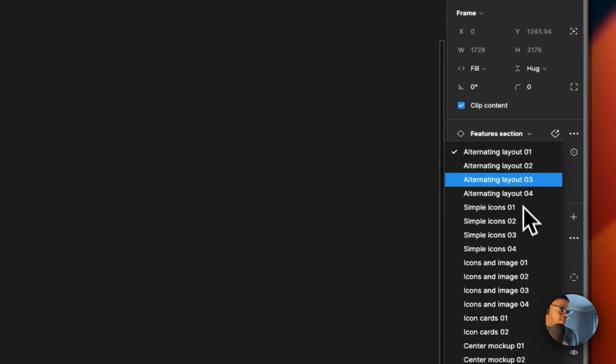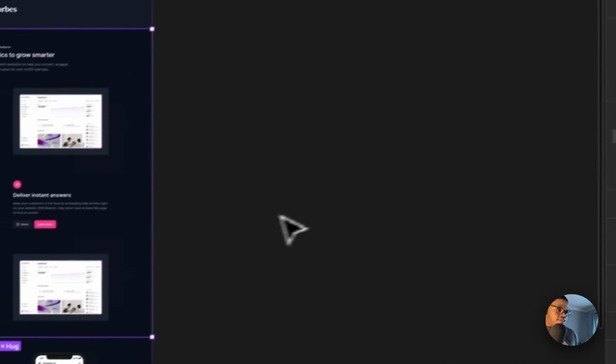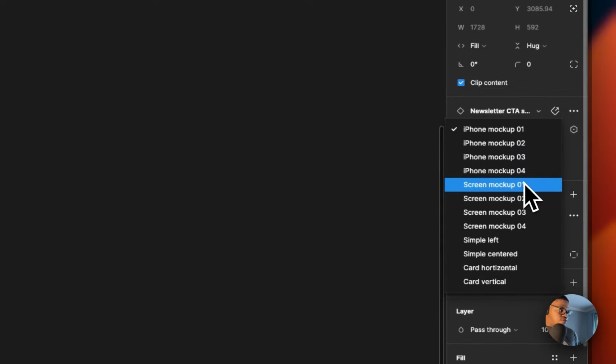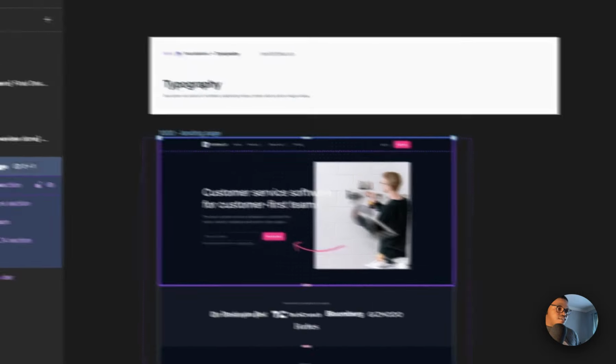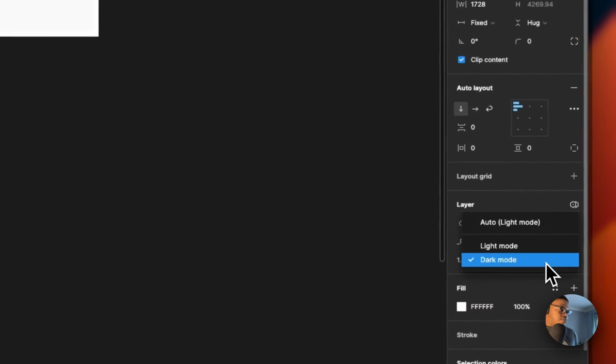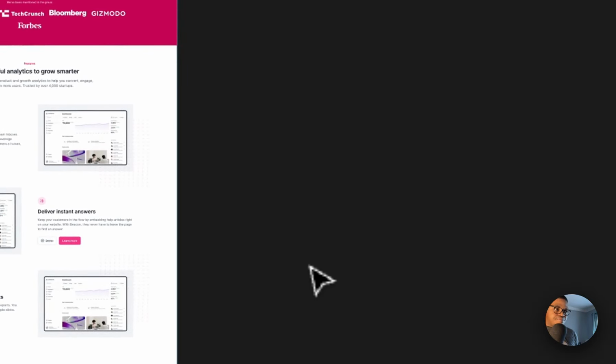These features, maybe let's use, yeah, that one is a bit better. This one is the newsletter call to action. Maybe let's use a screen mockup. And I think that's fine. I think that's enough customization for today. You can change that from dark to light and you see what that looks like. But let's keep it light, right?